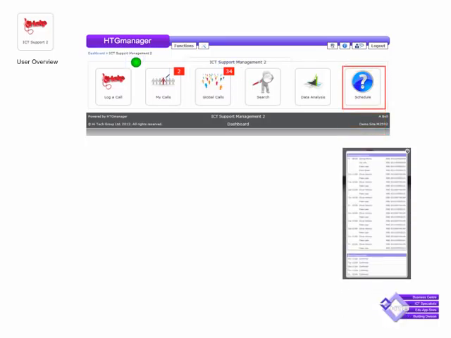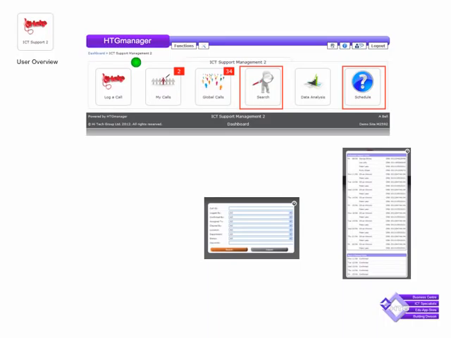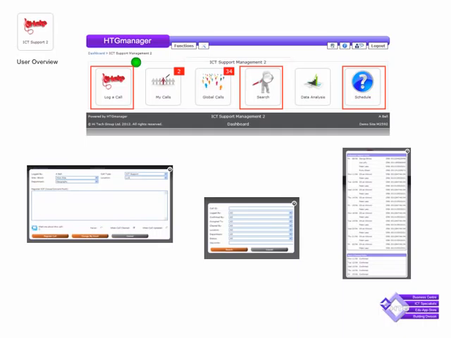Click on the schedule. For those with HTG sites, the engineers will be automatically scheduled to visit the sites. Against the engineers' names are the CRB numbers. If you do search, you can search different elements of the call, to search for words or categories, users or locations. To log a call, you simply click the icon.